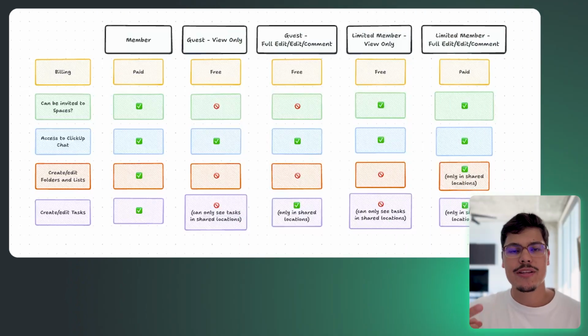So when you are trying to add someone from your internal team, meaning your team members, they probably should be added as members or limited members. And if you want to add someone, let's say a contractor or someone from the client side, those people can be added as guests. Now, guests can be added in two ways.